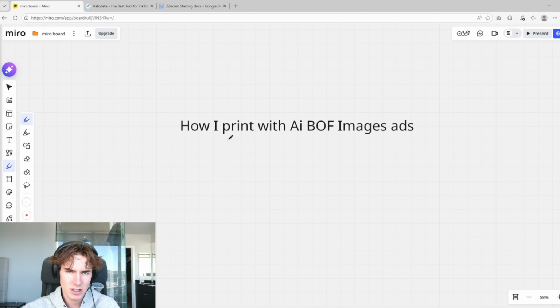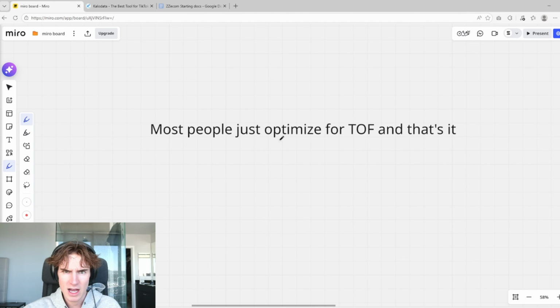In today's video, I'm going to teach you guys how I print with AI bottom of funnel image ads. Most people just optimize their top of funnel and that is it, and they don't even worry about the bottom of funnel. You guys are losing so much money when you are only focusing on top of funnel ads and you aren't building a complete structure throughout your ad account.